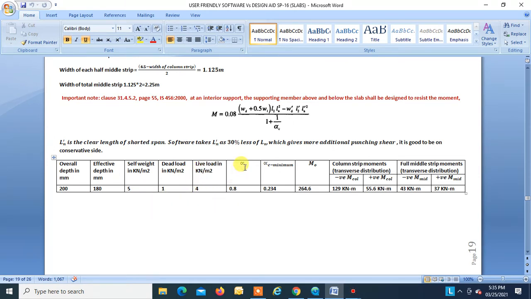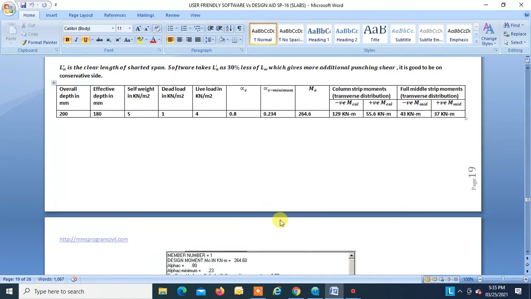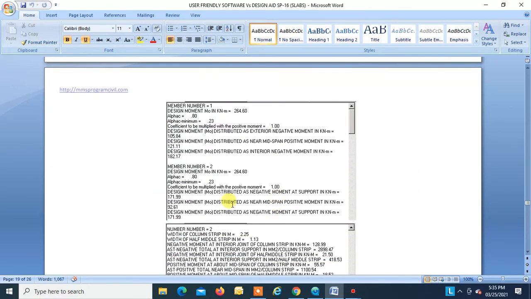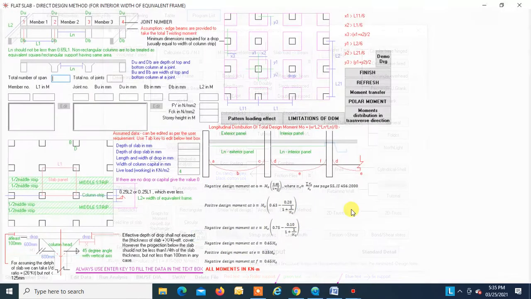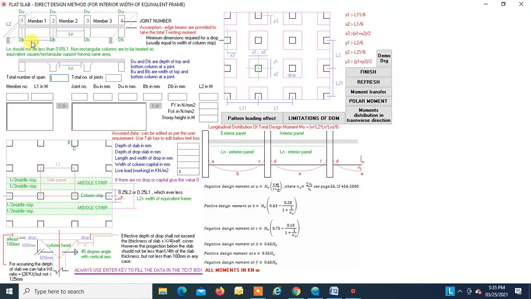Okay, so these are the output from the reference example, and we will compare that with the software. So let us run the software. This is the result of the software, a screenshot taken from the software. We will run this flat slab program DDM. Okay, so we have 4 spans, 1, 2, 3, and 4. So write the total number of spans as 4.